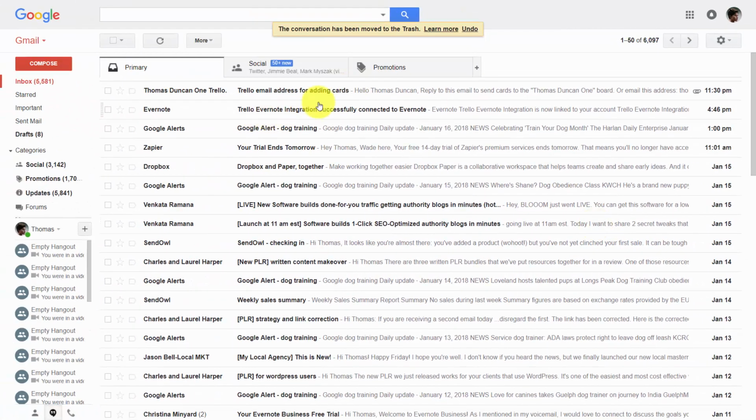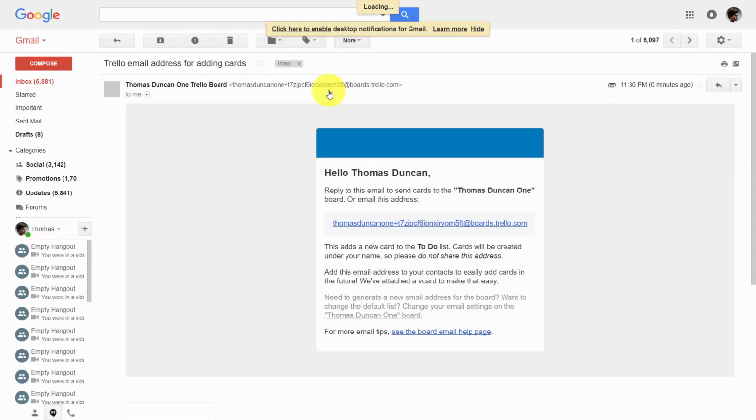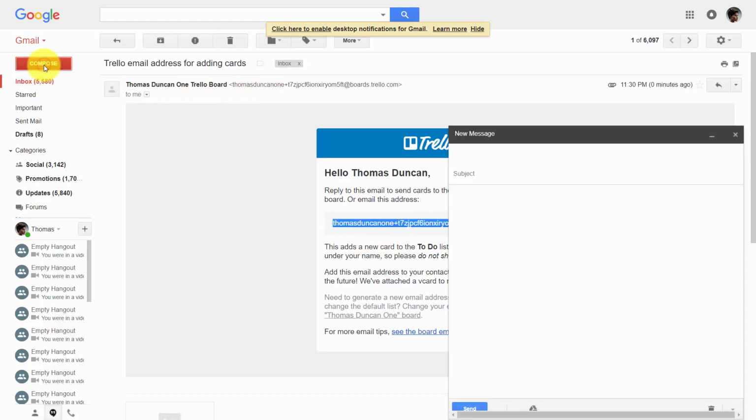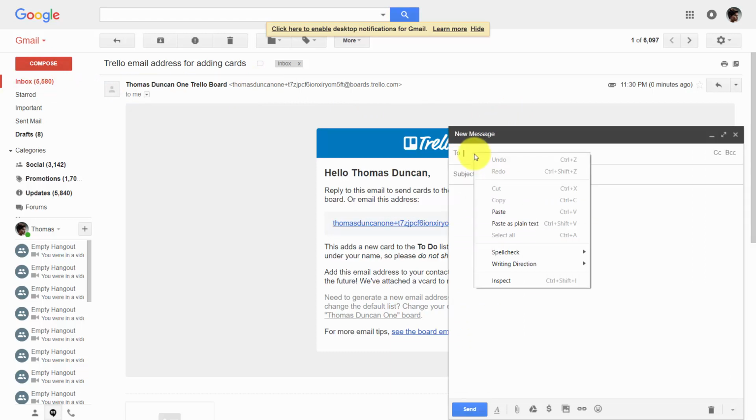And when we open up our email box, we can click into this email. And then we have an email that will tell us what email address we can use in order to create cards by sending an email to Trello. So now that we have this email address, we're going to copy this entire address. We're going to copy it. We're going to click Compose on our email. We're going to put the email address in the To field.